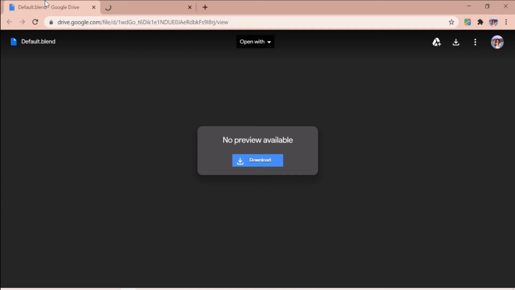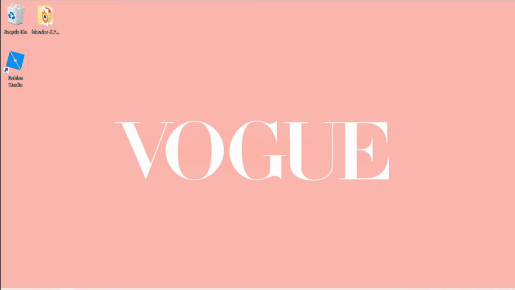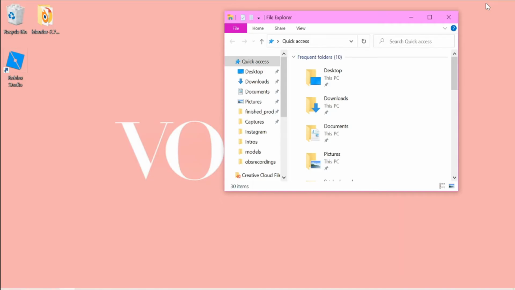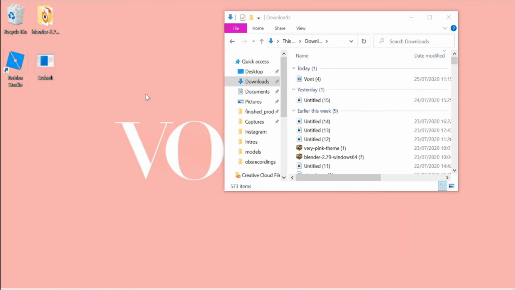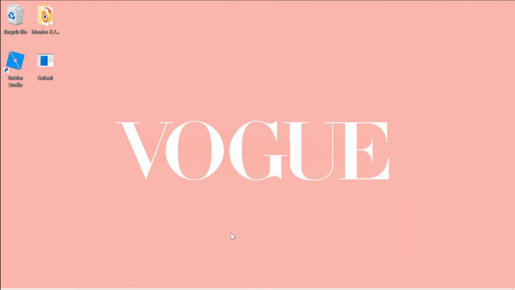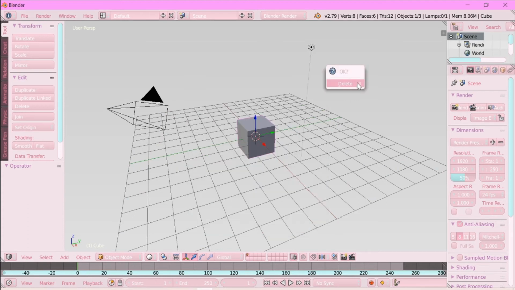Okay, so now you want to go to your desktop. Go to your files, downloads, and drag what says default out onto your desktop. Okay, now you want to open up Blender. Once you've opened up Blender, you just click off this and delete the block by pressing the delete button.